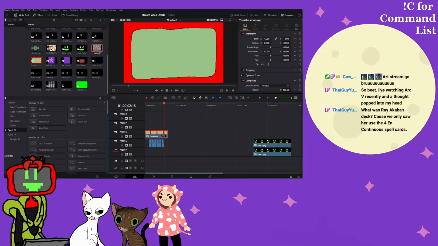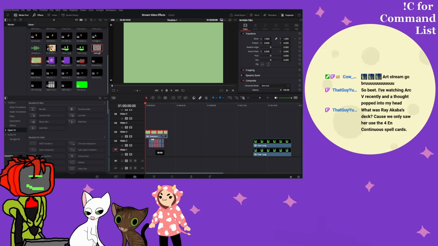What was Ray Akaba's deck? Because we only saw her use the 4 Ian continuous spell cards. I don't know. That's a good question.